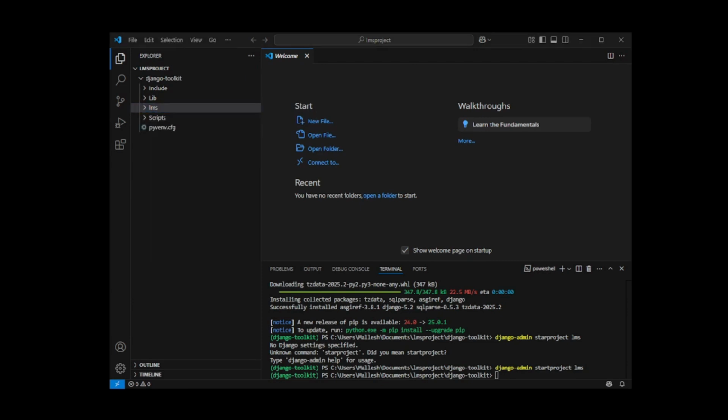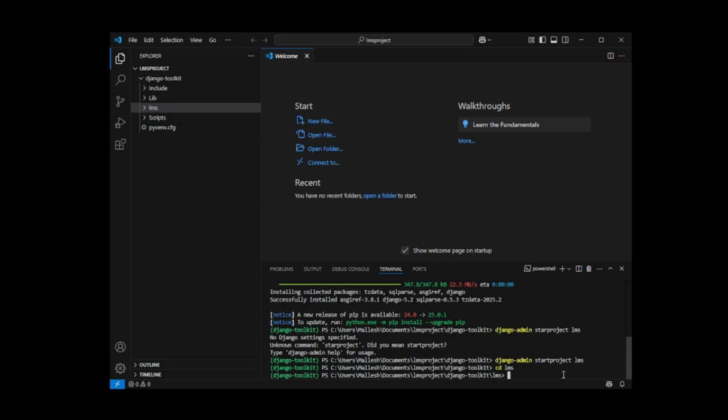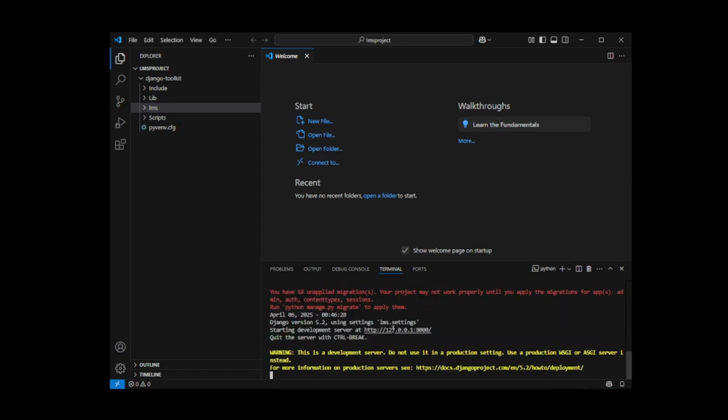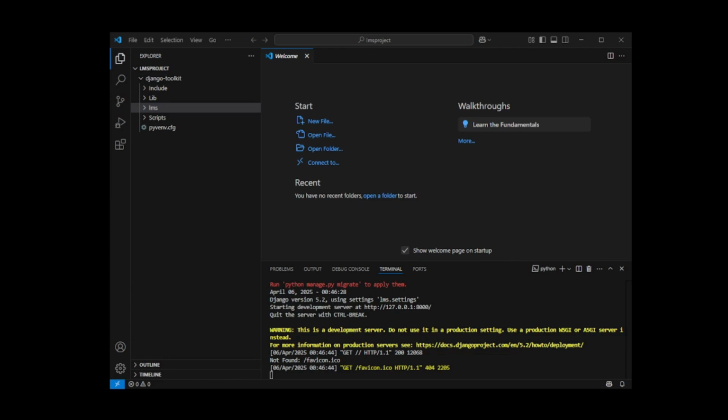Now let's try to run this. Let me get into LMS. Yeah, python manage.py runserver. Okay, it is showing here. The server is running, and when I try to open this in a new tab, that is working perfectly. Let me show you guys as well.